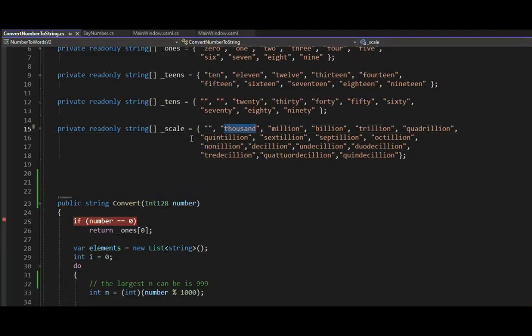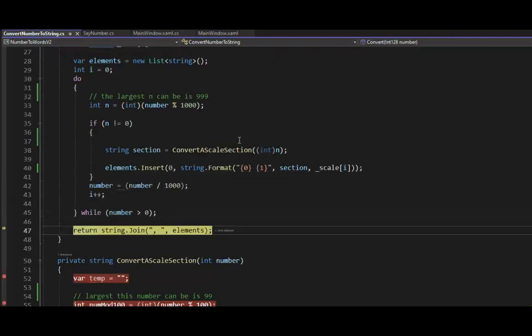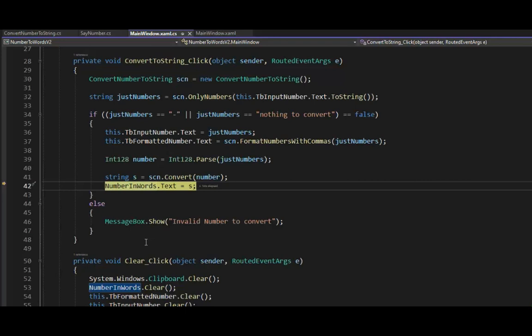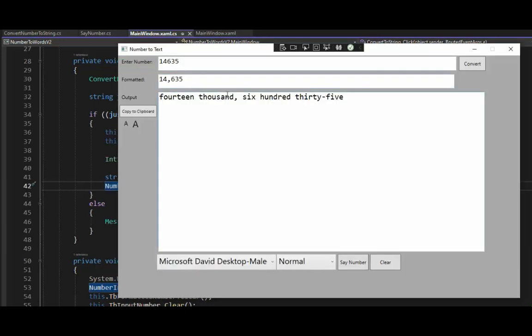So remember, we did 14,635. F10. I'm going to join the elements. Our elements is a list. We define that here on line 28. And you can see here that we have the 14,000 and we have the 635. We're going to join them, joining these elements of a list, putting a comma in between the elements. F10. I'm going to put that as in words, and then we get the value 14,635.